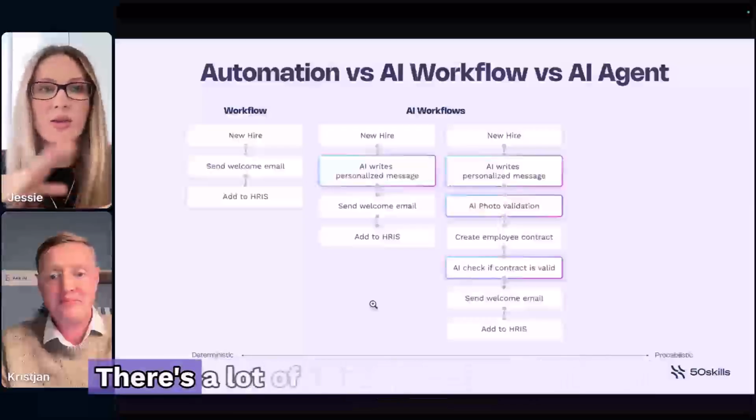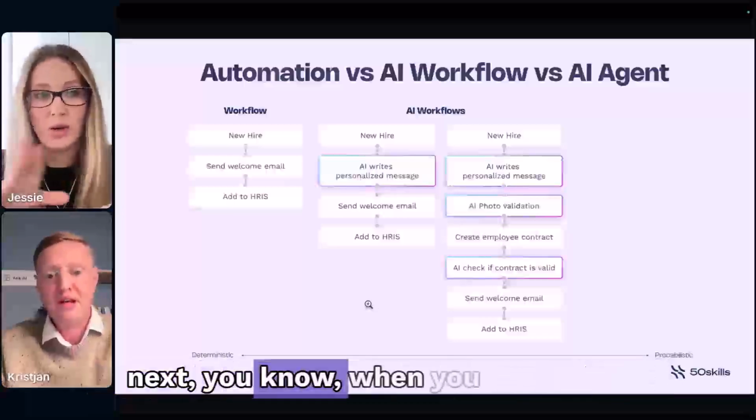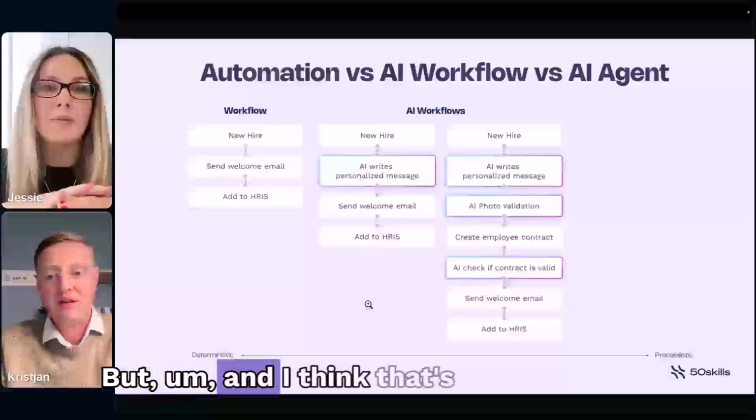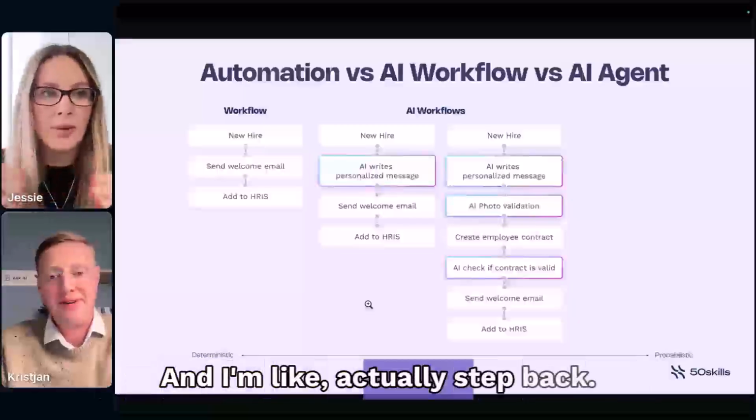There's a lot of use cases. There's a lot of things that this is actually more suited for than what's coming in the next, when you click next. And I think that's where people are like, oh my God, AI. And I'm like, actually, step back.